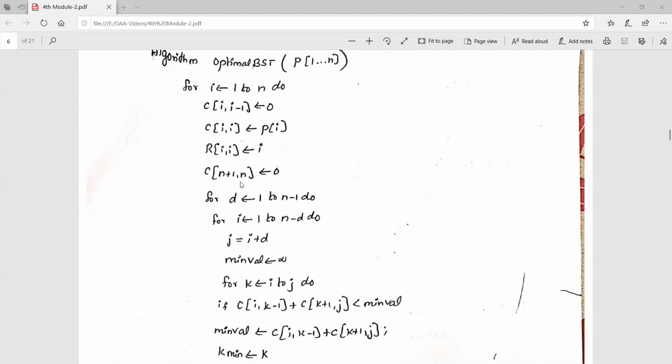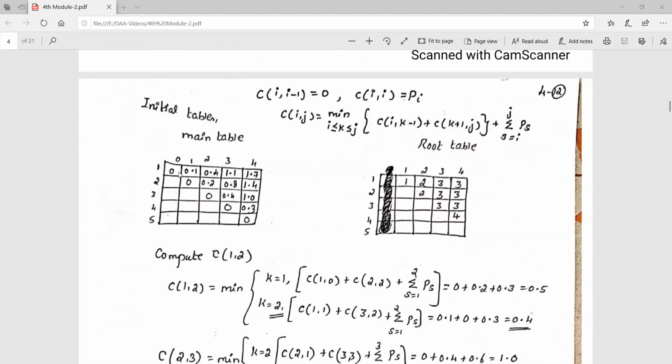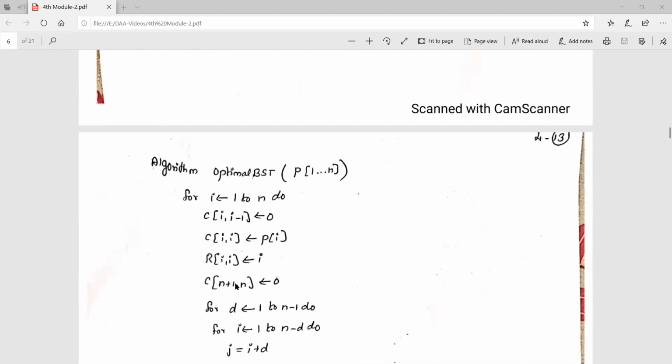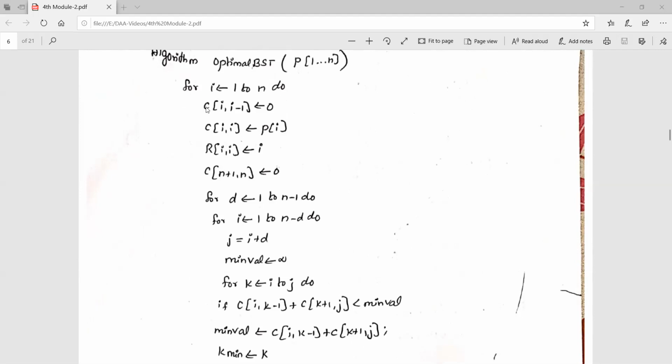So here C of n plus 1 comma n is equal to 0. Why are we given that C of n plus 1 comma n is equal to 0? Here we are considering 1 to n. So n plus 1 comma n means the last row in the main table, that is 5 comma 4. Because when the k value is taken as 4, when you take k plus 1, it will be 5. So you have to make C of n plus 1 comma n equal to 0. This part is for the initialization.